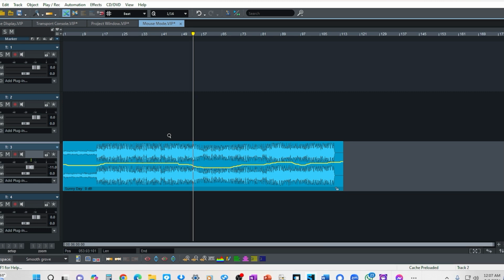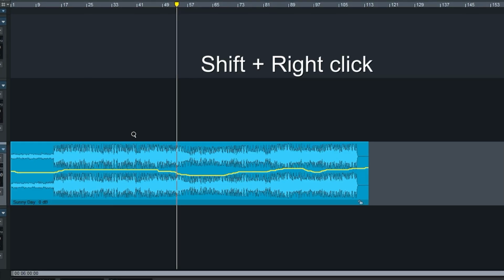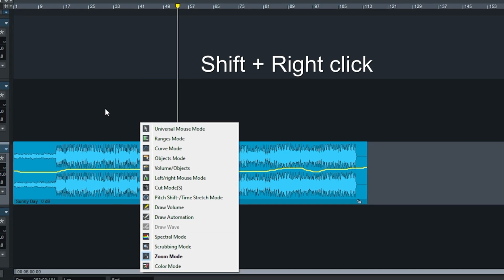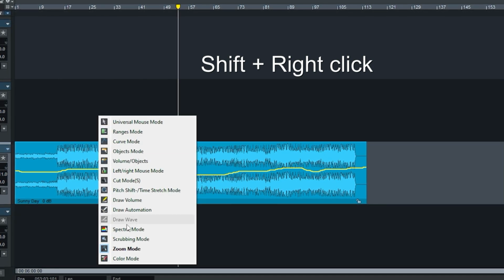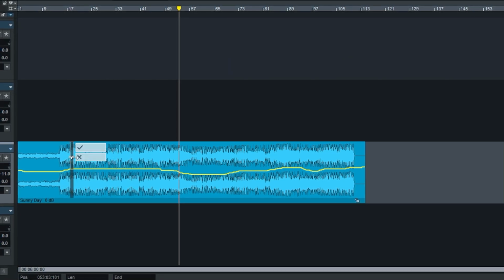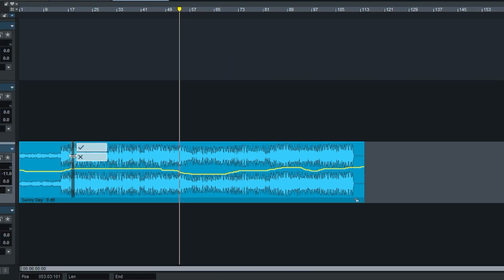And it says if you press shift and, while pressing shift, click the right mouse button, you can also pull this up. So just hold shift, right click, and it should bring you to, so this is spectral mode.